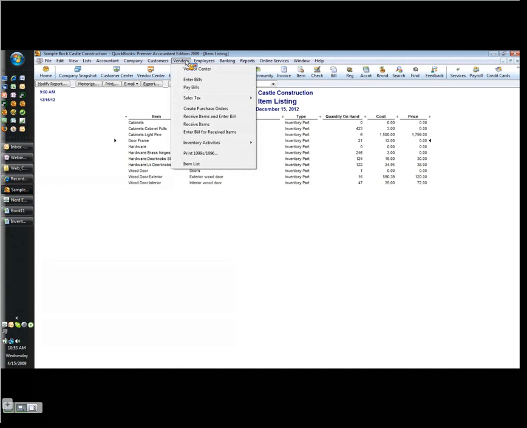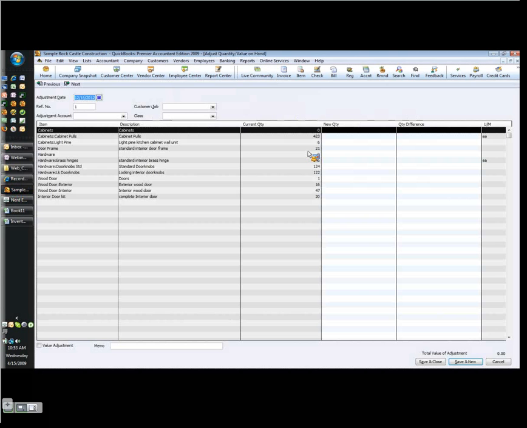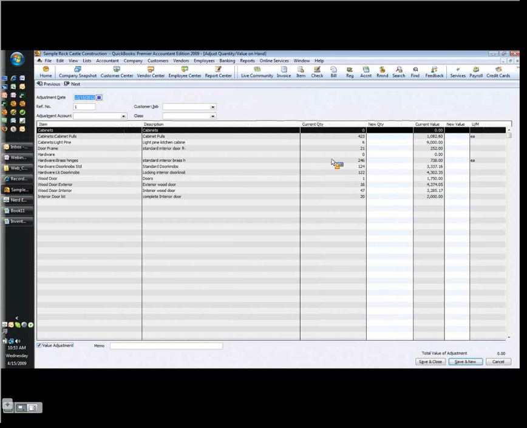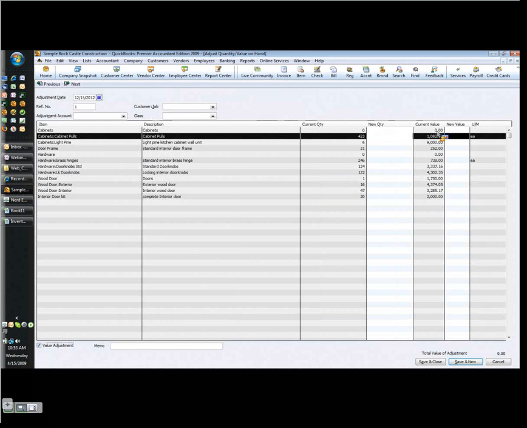And then I go to Vendors. And then I go to Inventory Activities. And I want to adjust the quantity or value on hand. So I go into this screen. And I want to make sure that I look at the very bottom left to where it says Value Adjustment. And I go down here and I check that off.